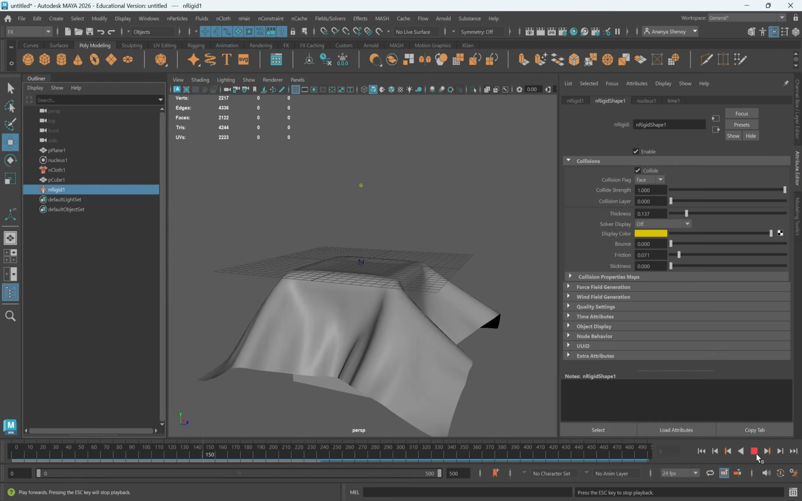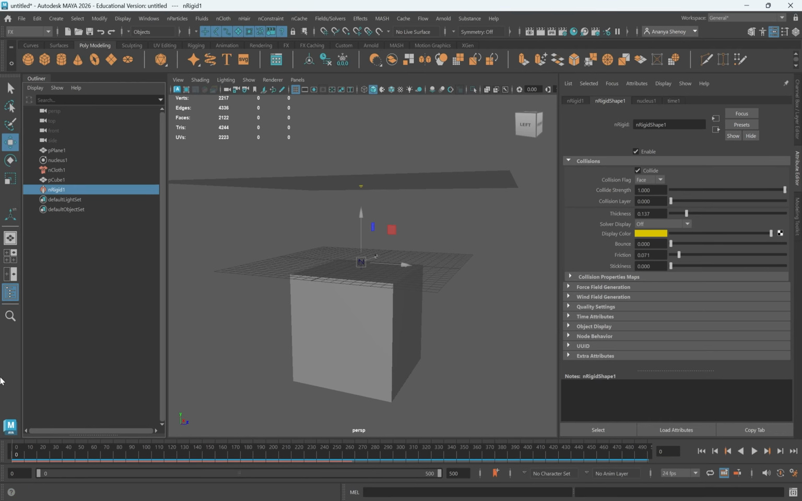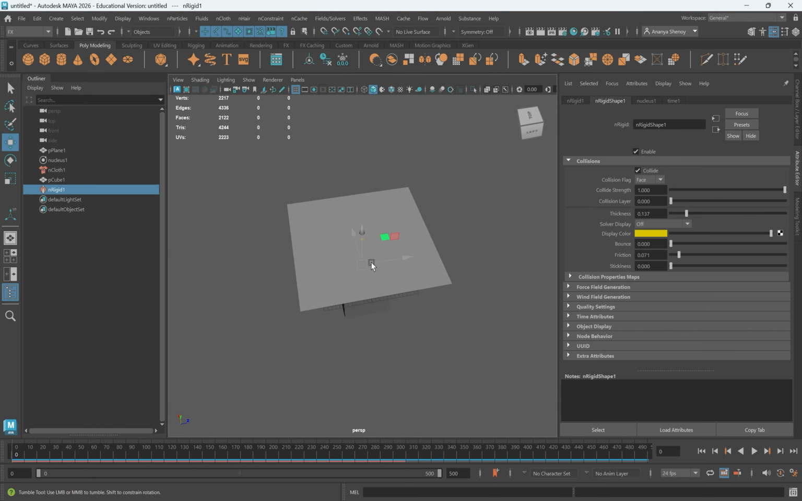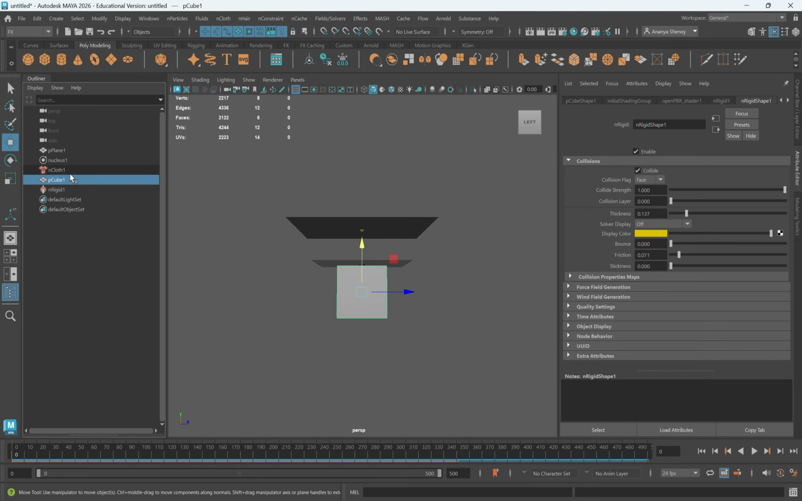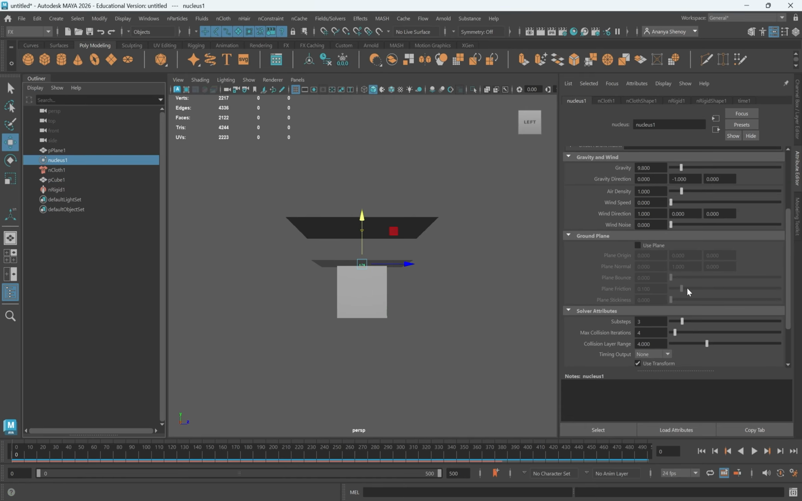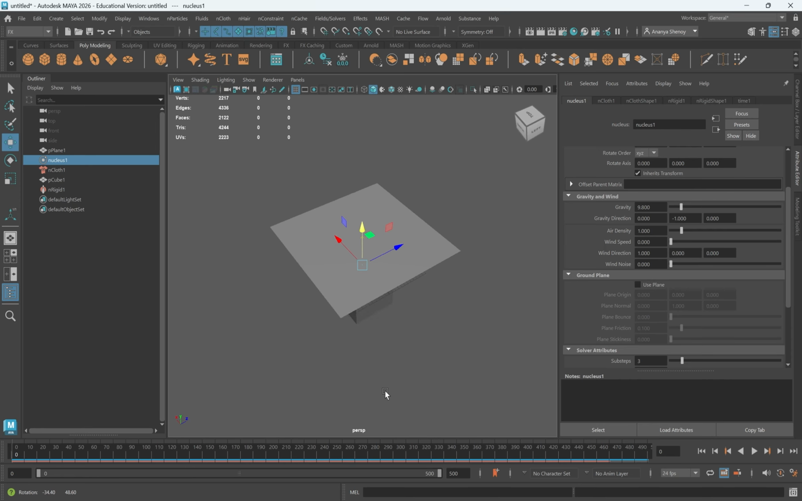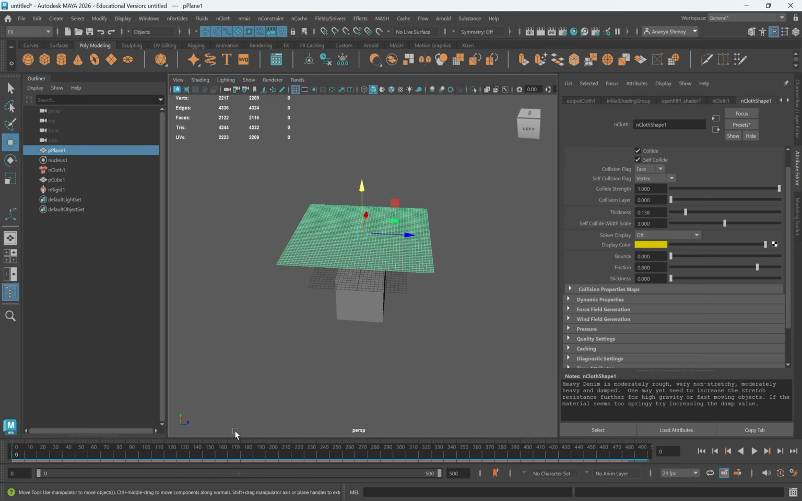So this still looks pretty similar to what it did earlier. Changing that didn't do too much, but essentially you would use this to control that, and you can always go back to your nucleus and change your gravity. You can change other settings in here. So that's how you would model a tablecloth, and this can be anything.